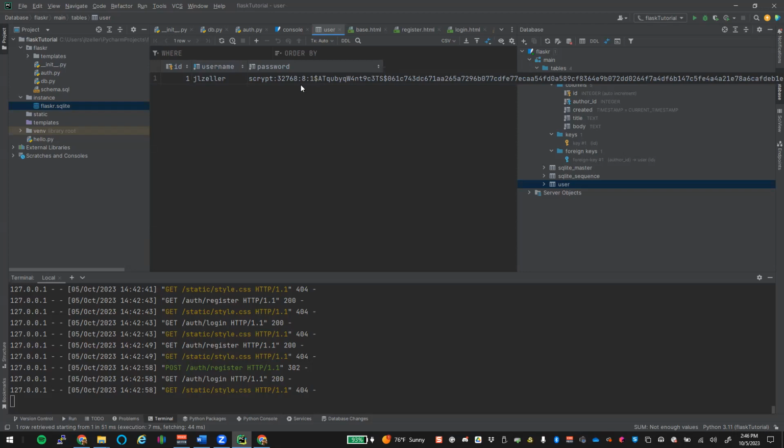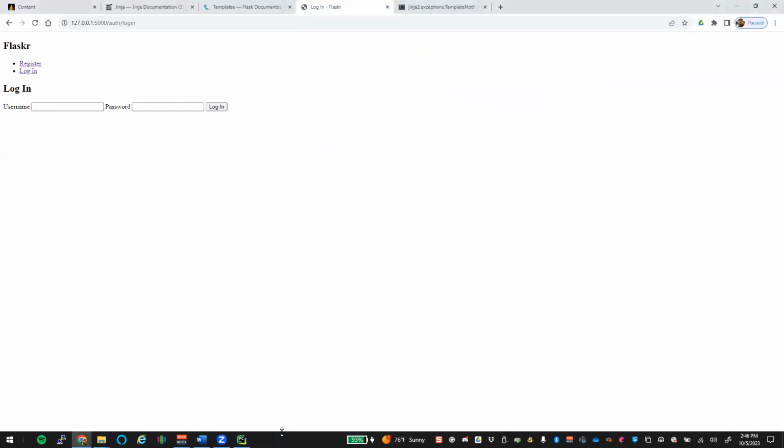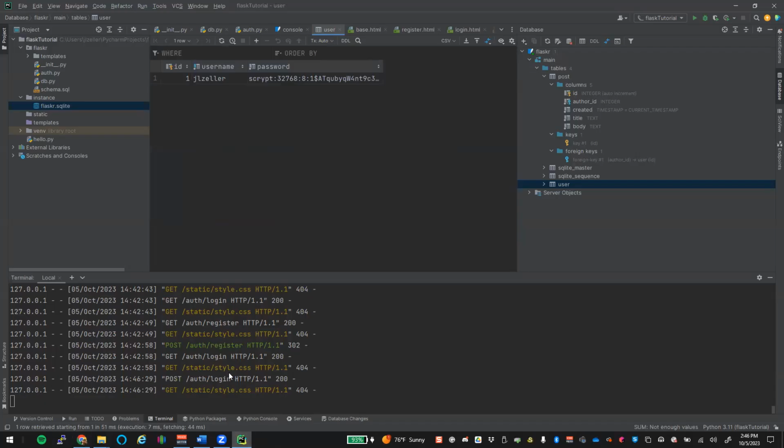All right. Now that I'm in here, it kicked me back to my login page. So let's go here. If I use my username JL Zeller, I type in ASDF for the password and hit login. In that split second it came back, it sent a post to our auth.login page, right? So let's go to our login code.